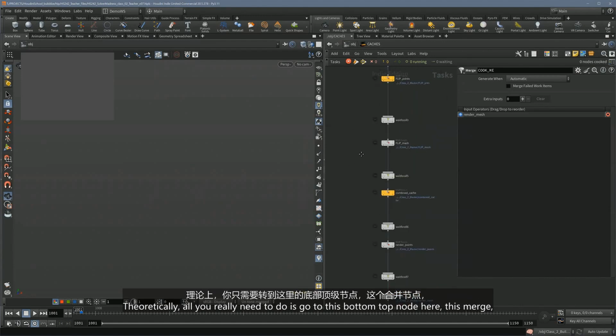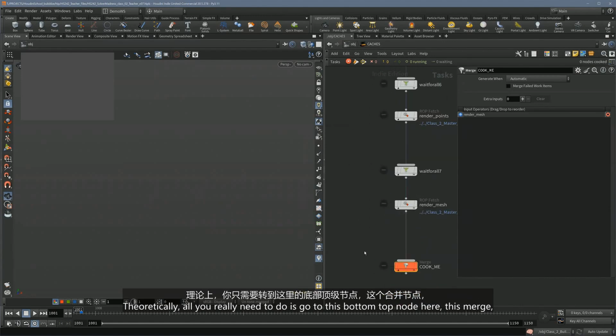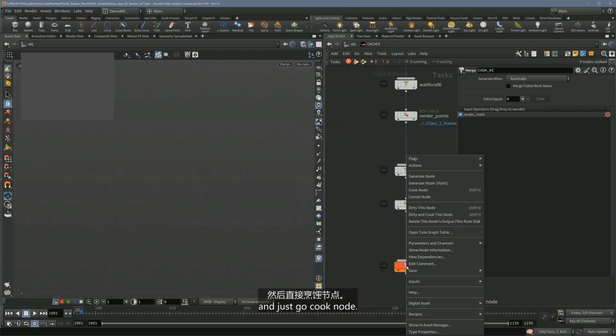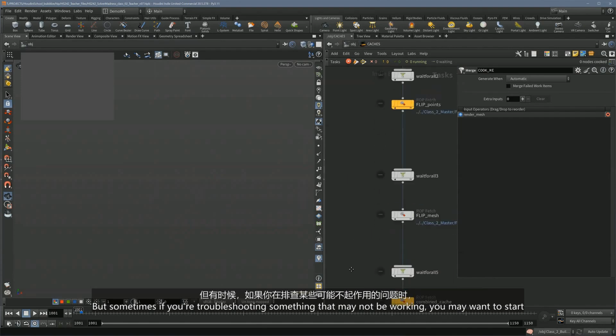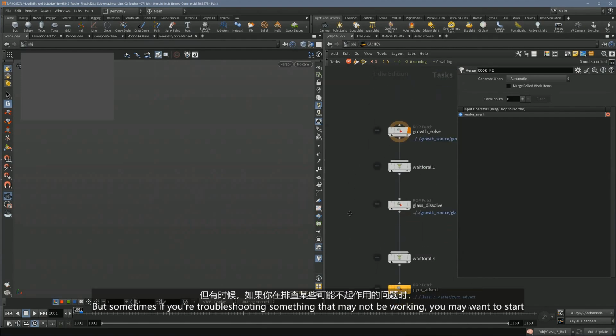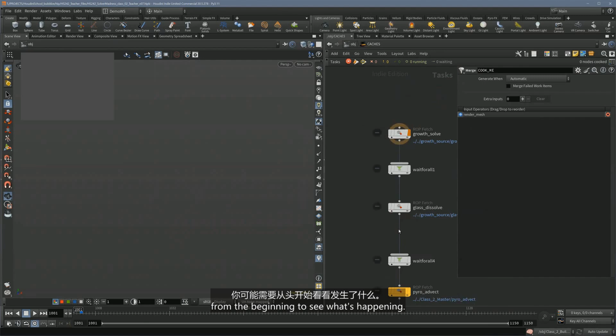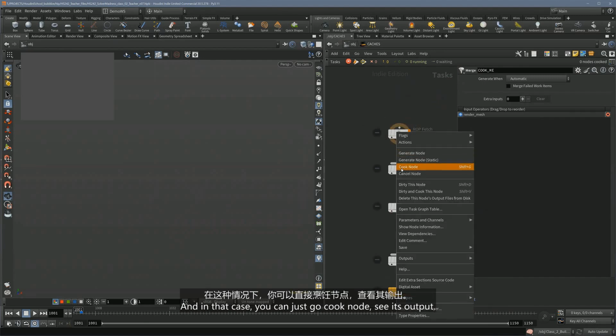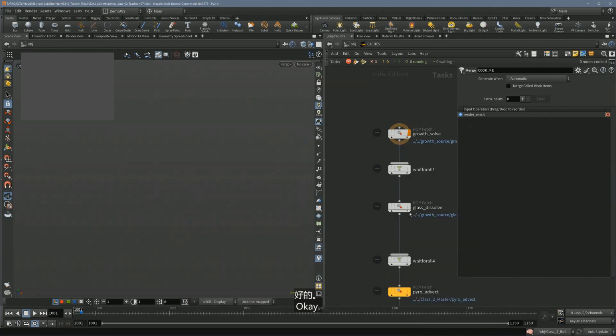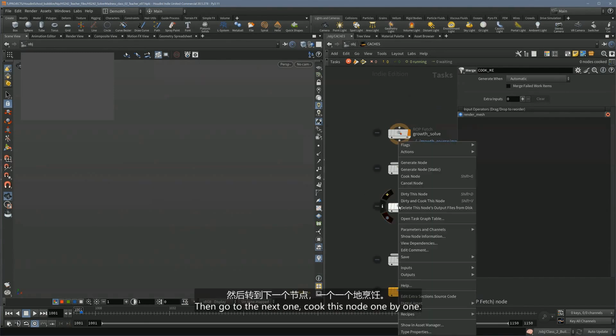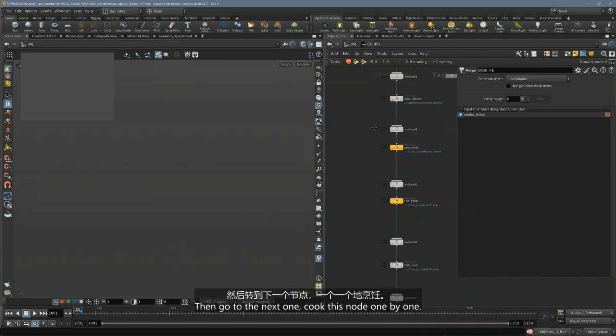Theoretically, all you really need to do is go to this bottom node here, this merge, and just go cook node. Everything above that should then start cooking. But sometimes if you're troubleshooting something that may not be working, you may want to start from the beginning to see what's happening. In that case, you can just go cook node, see its output, then go to the next one, cook this node one by one.